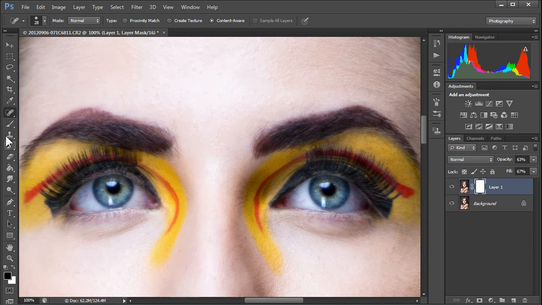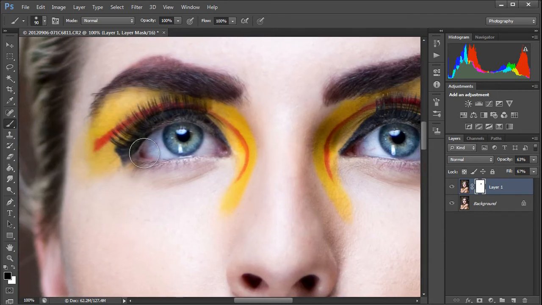So we'll grab our paintbrush tool, and that's the B key, B as in boy, or you can click here and grab your brush tool. And we want to select and paint in black. So we'll go over and select our layer mask, and when we paint with this black, you can see that it's going to reveal that sharp eye underneath. So we can quickly just paint away that blur.